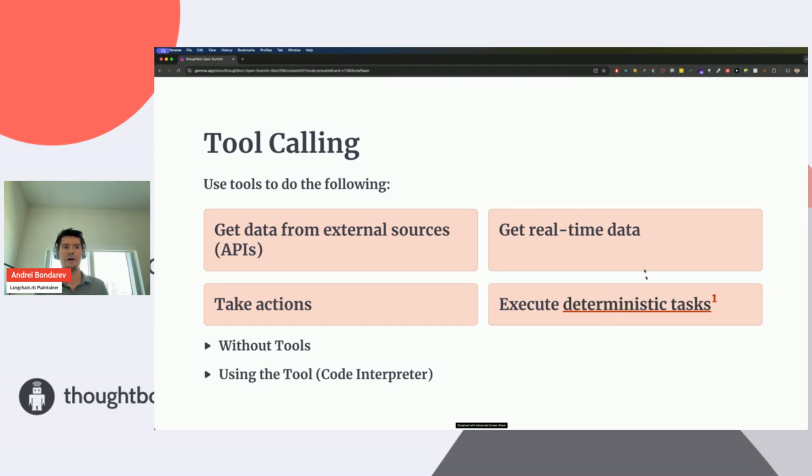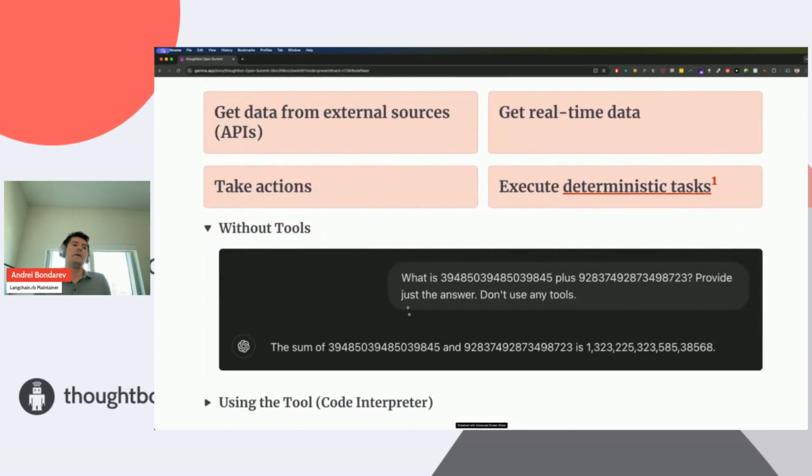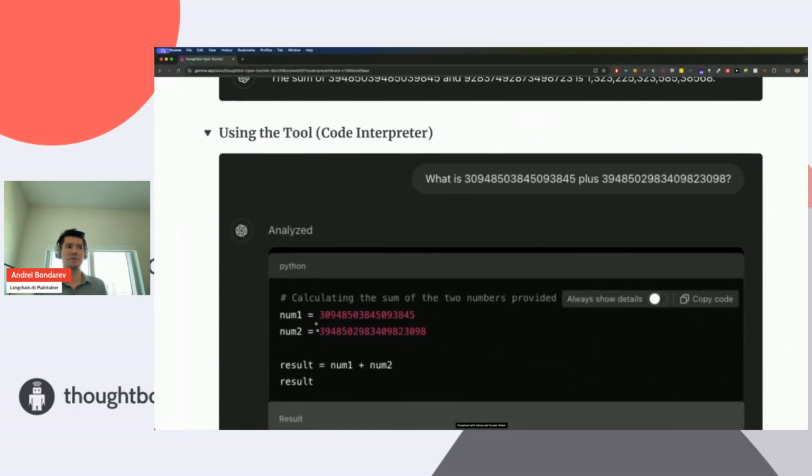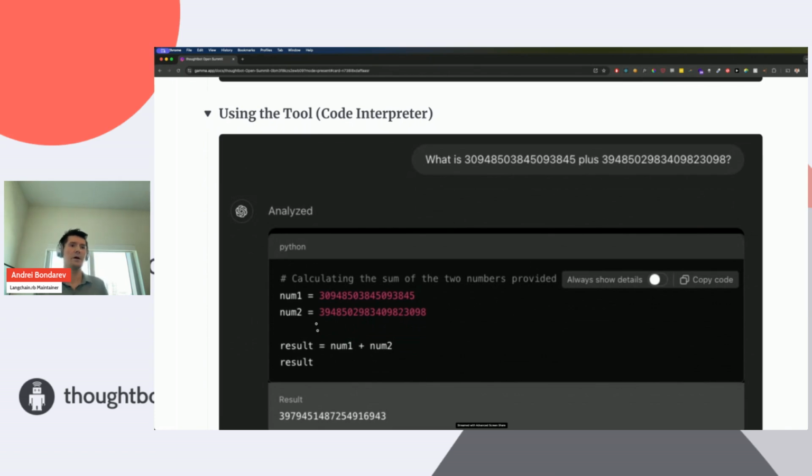I'll drop the link in the chat. There's a really good blog post called "Math is Hard" by Gary Marcus, elaborating on this point. For example, without tools, if we try to get it to sum two very large numbers, it actually hallucinates the answer. So this looks like a correct answer, but it's not. It also doesn't really make sense to use LLMs for this task. The solution is just to have it generate code or a math expression that could be evaluated by a calculator or by a script in a programming runtime environment.